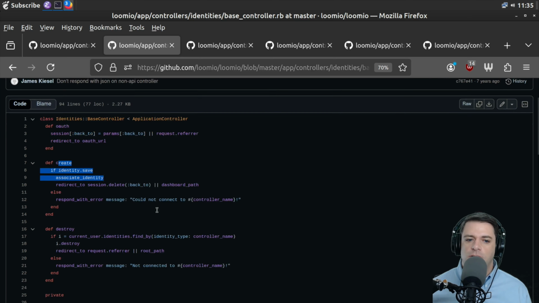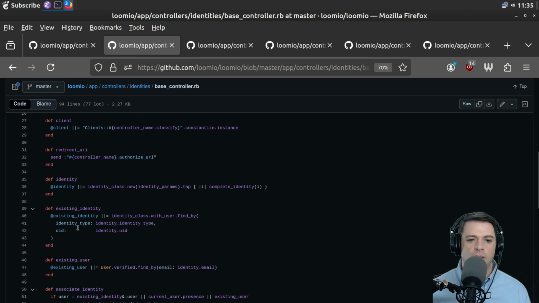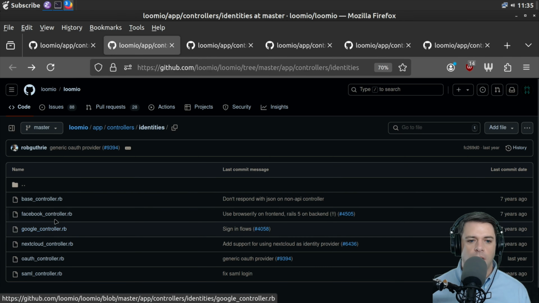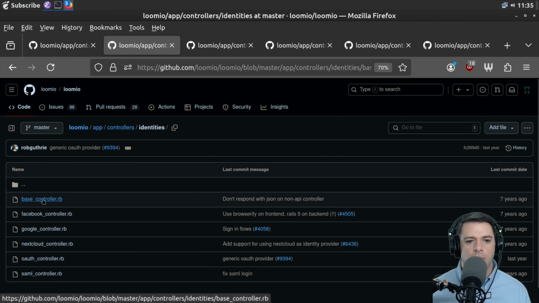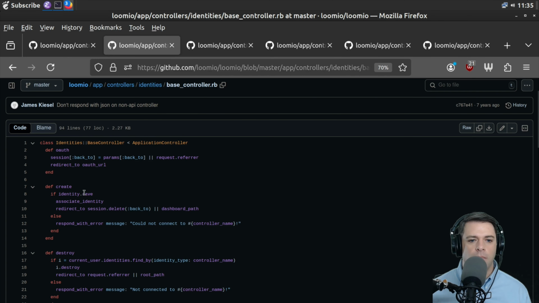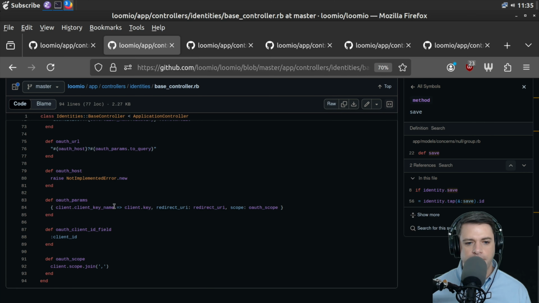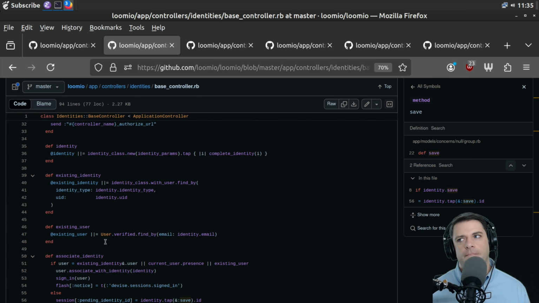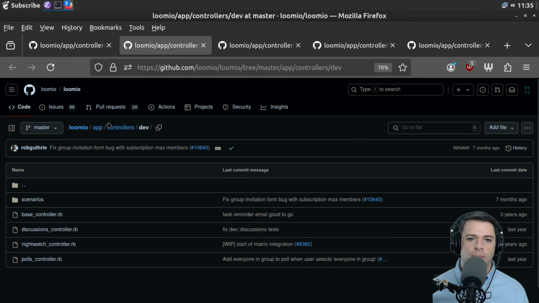And then we redirect to destroy. If I equals current user's identity find by identity type controller name, I.destroy. I don't know what that means. I think that we're maybe just saving the remote identity rather than creating a local identity to kind of masquerade as the remote identity, although I don't really know how people do it.